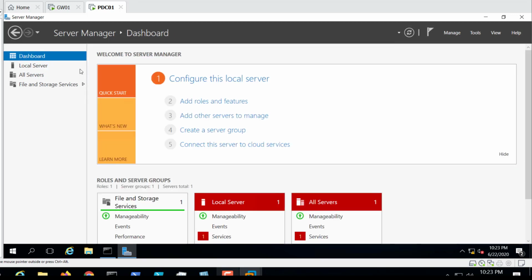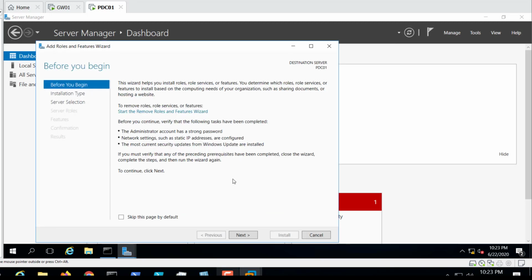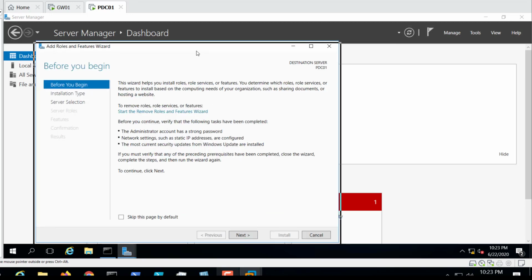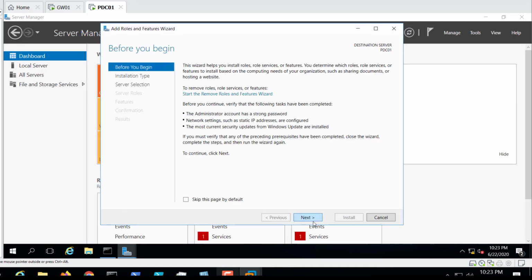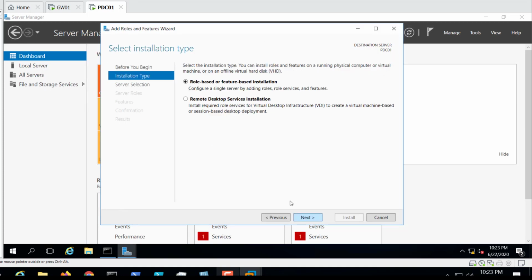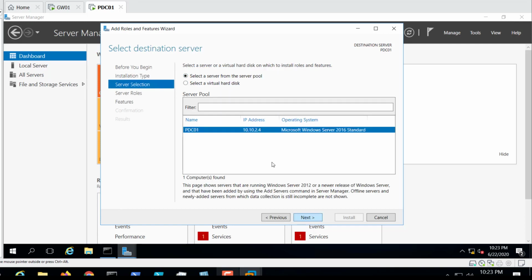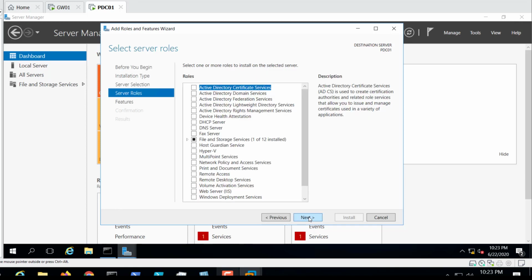So we go to the dashboard and select add roles and features, and just click next to continue. Then we'll select the role-based or feature-based installation and click next, and we will have this selected here, and then click next. Now here is where we'll select the roles. In this case, we are going to select Active Directory Domain Services.